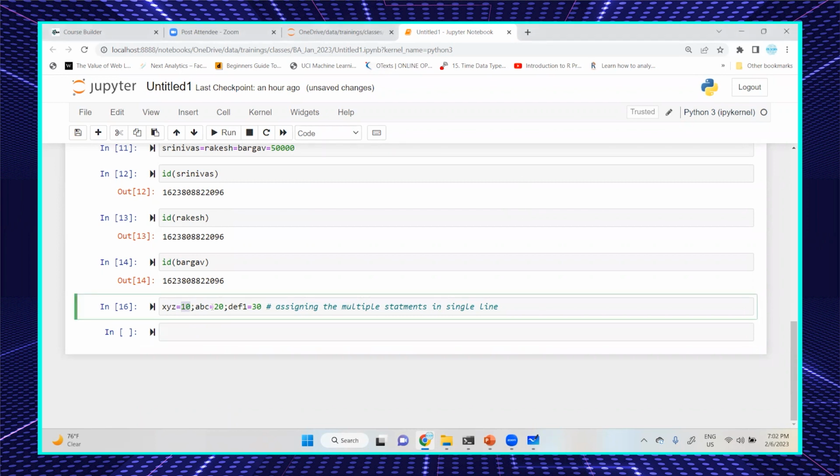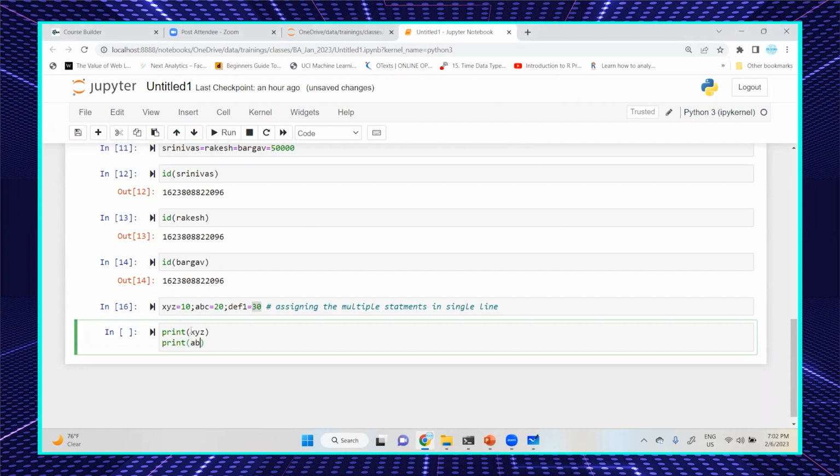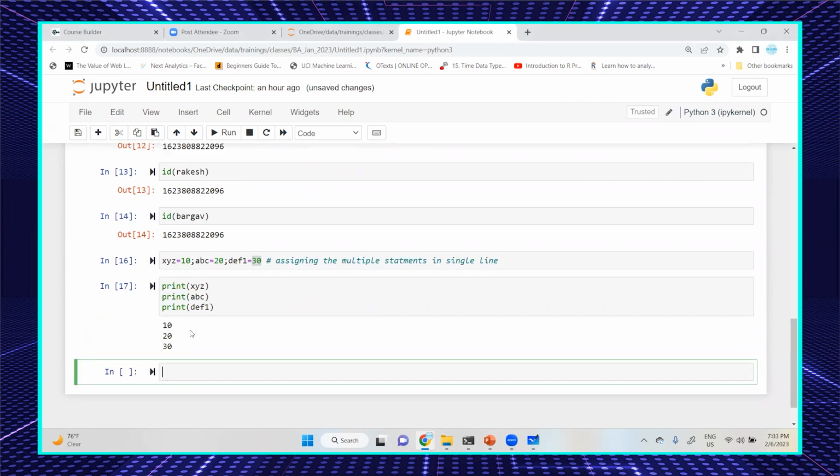Is it the same memory address location or a different memory address location? Different. Why? Because XYZ is one variable and ABC is another. The values are different here in this case. If I write print of XYZ, print of ABC, print of DF1, we get different values: 10, 20, 30. Perfect.